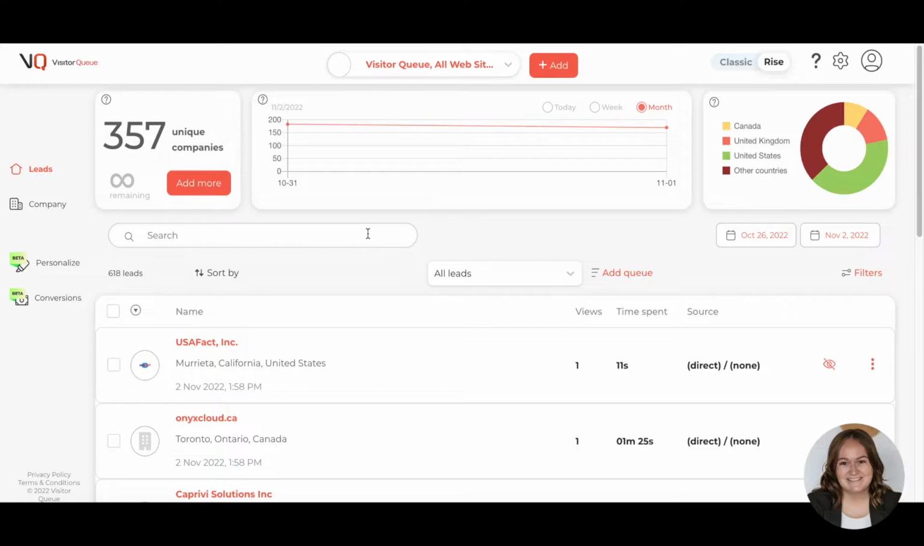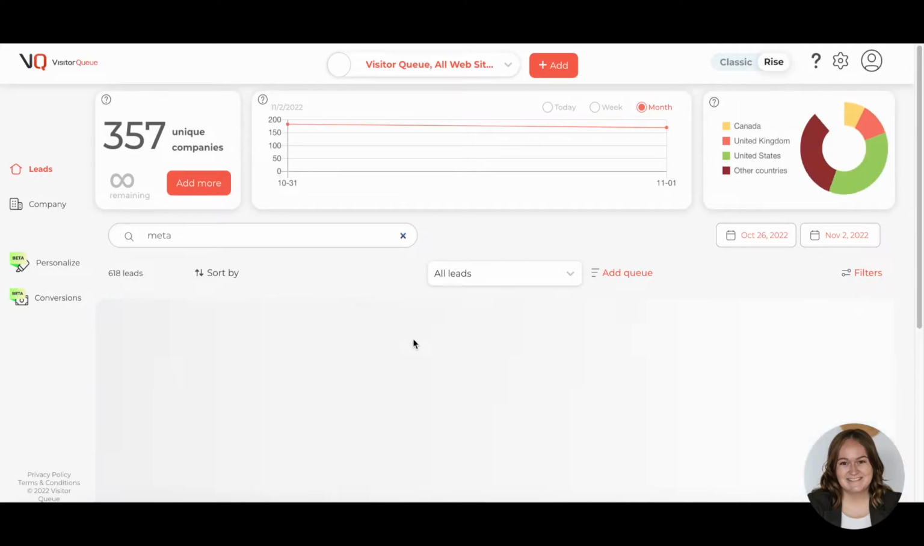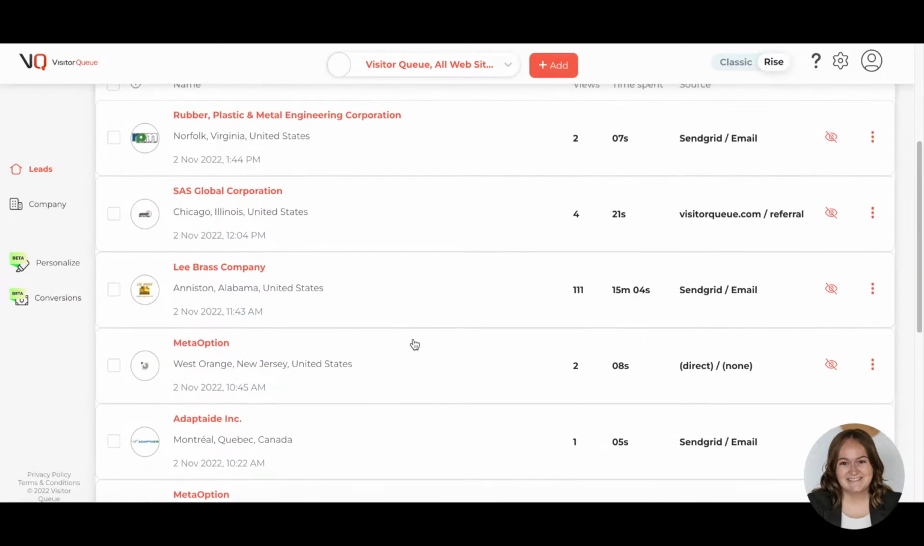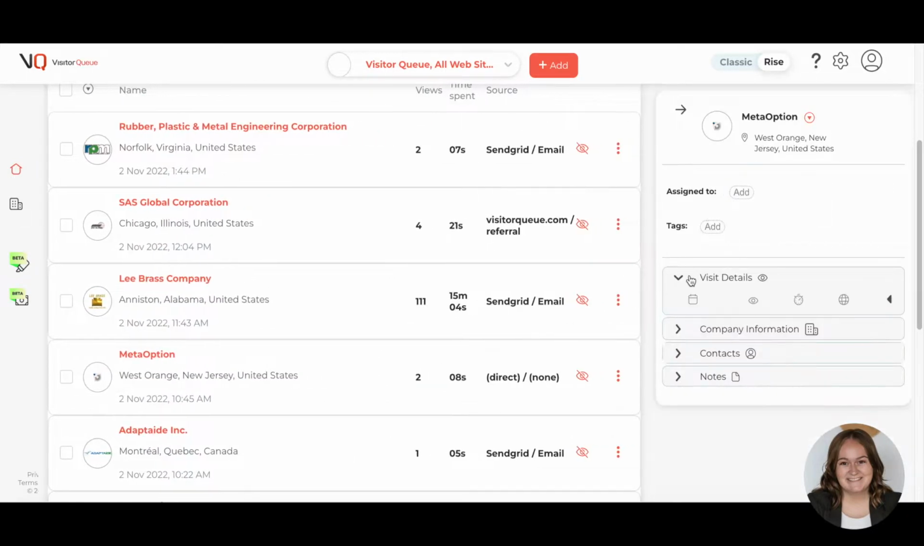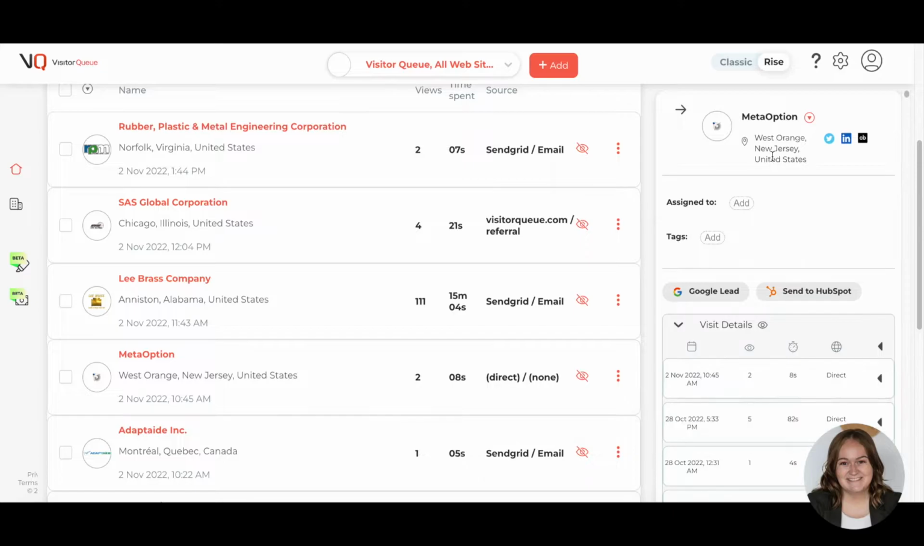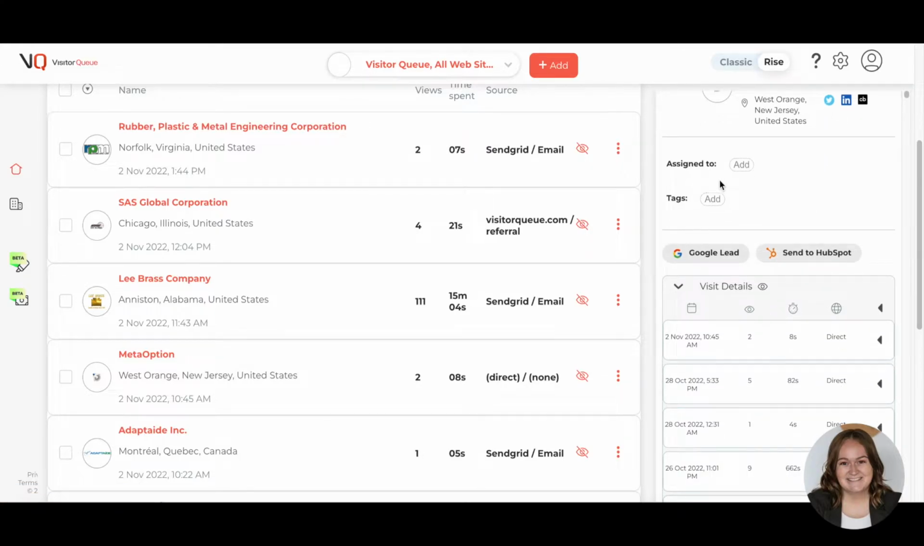Below here, we have our search bar where you can search by any keyword to find the lead that you might be looking for. Taking a look at our leads here, you can click right in and find some very basic information just to begin. So taking a look at this company here, we can see the company name, the visitor location, and links to different social media platforms that are associated with that company.